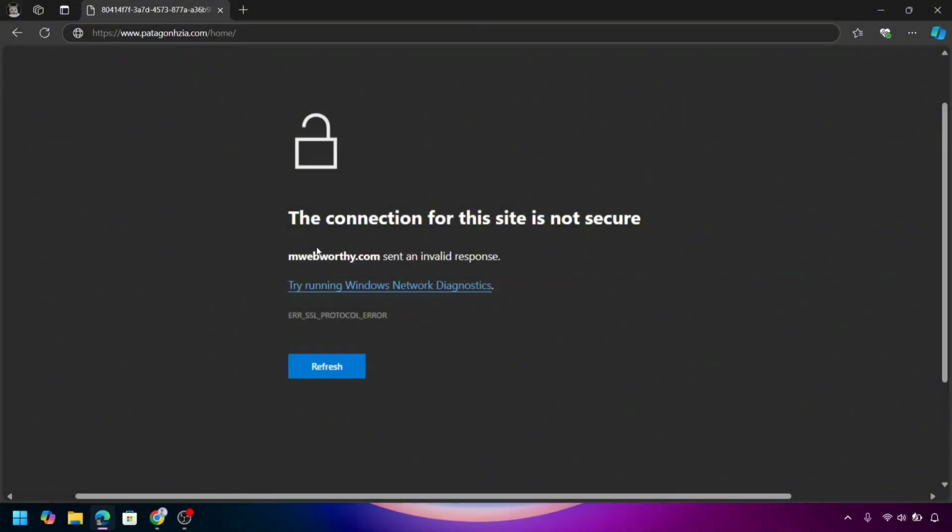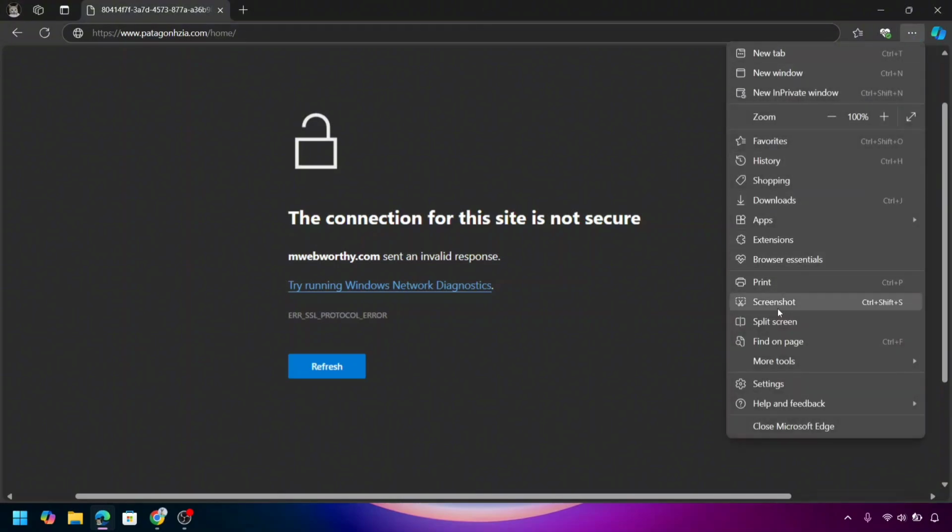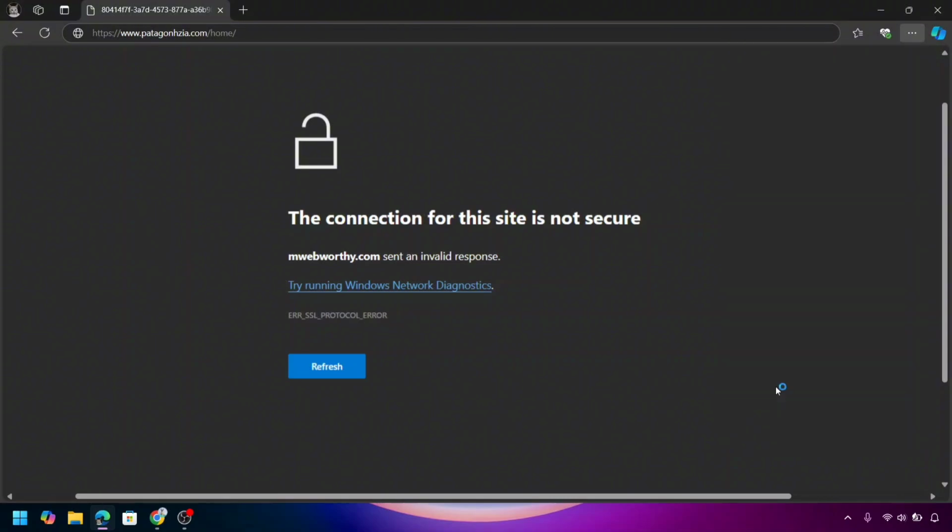In this video, I'm going to show you how to fix this error, "the connection for this site is not secure" or "the connection is not secure" in Microsoft Edge. The first thing that you have to do is to click this three dotted icon in the top right corner of the screen and then click the settings here.